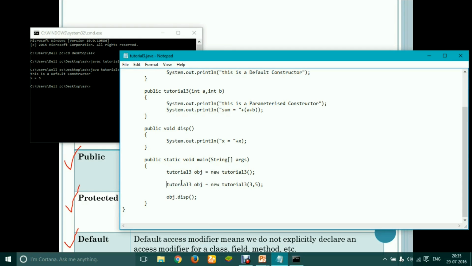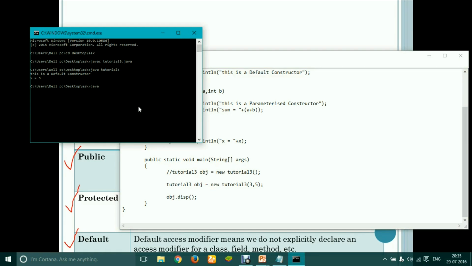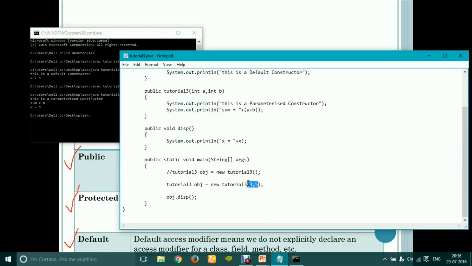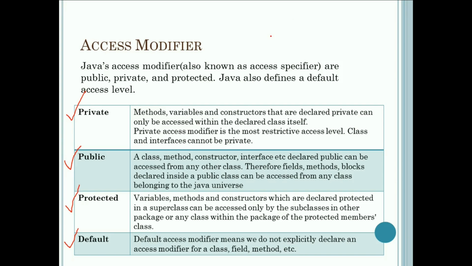Now I will remove this comment for the second one, and I will show how the parameterized constructor will give an output. After saving the file in Notepad, I will again run the program using javac and the name of the .java file, then executing it, and I got the output. This is the parameterized constructor, and sum is equal to 8 and x is equal to 5. Now this is passing the arguments to the parameterized constructor.